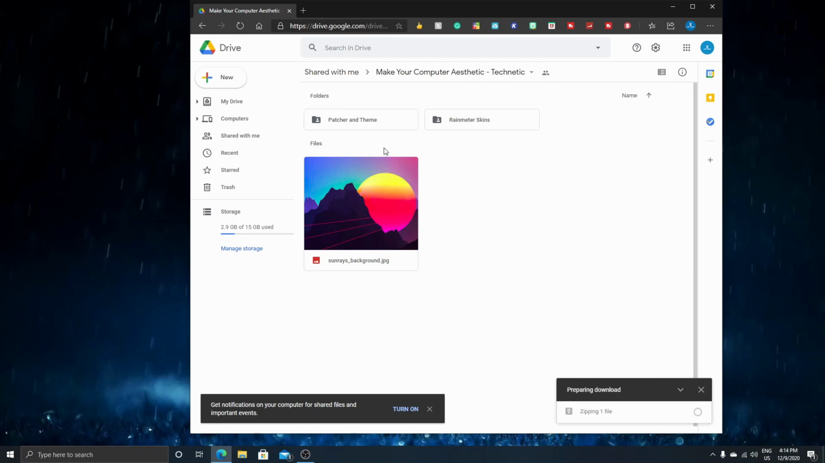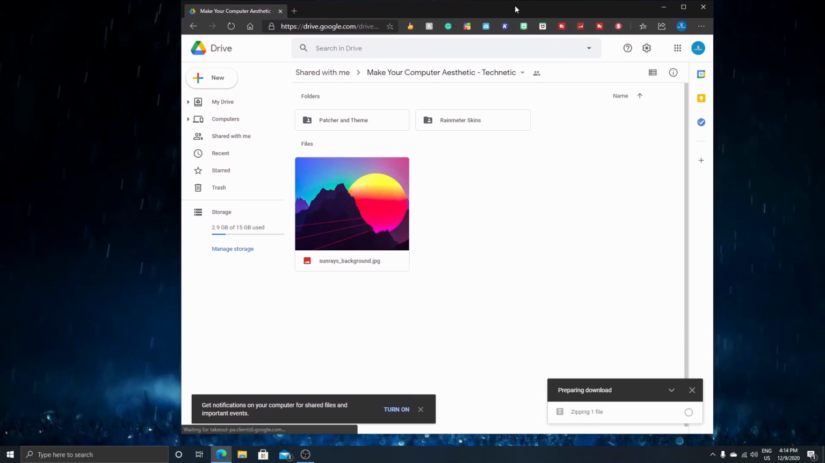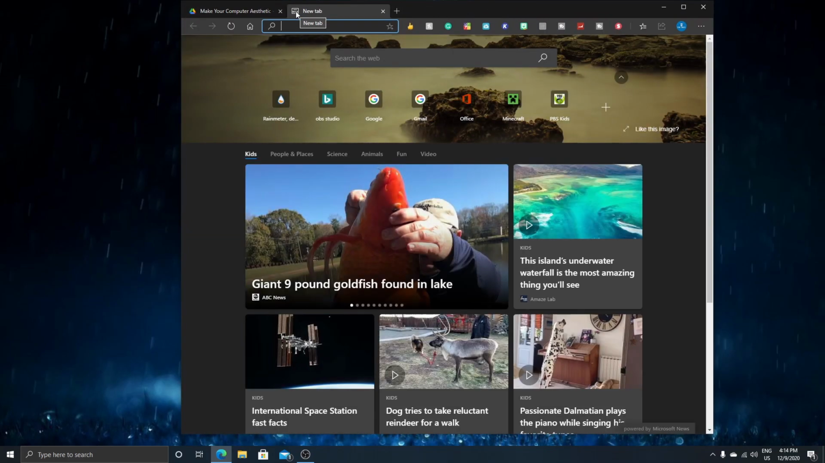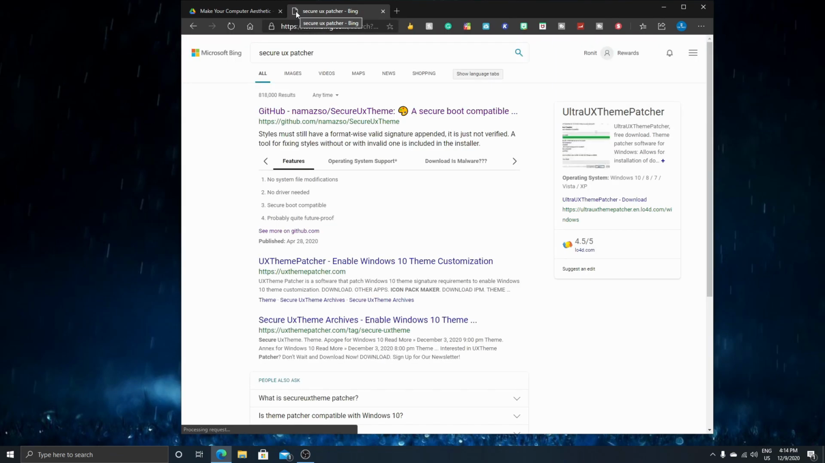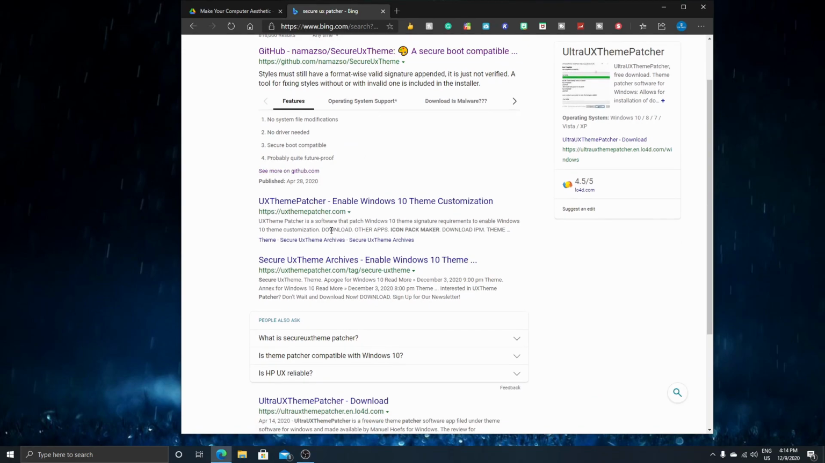The next thing we want to download is the patcher, which will let us apply our theme. So you just want to open a new tab and type in Secure UX Patcher. It should be the first link in your search browser, which directs you to github.com. If not, keep scrolling and you'll find it.